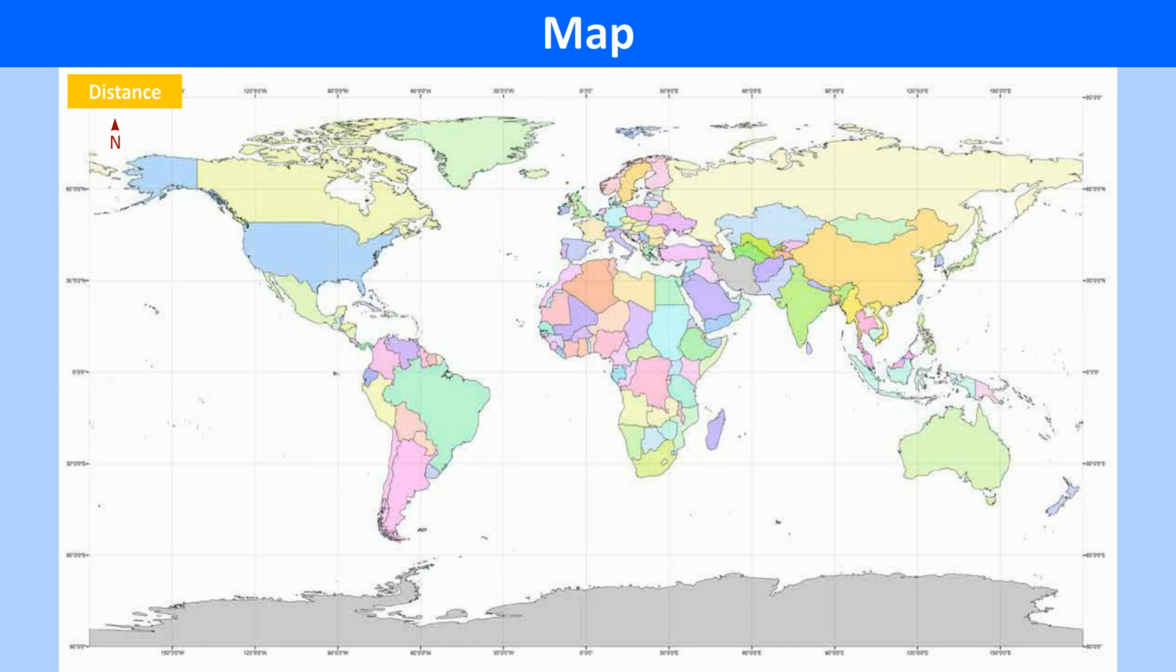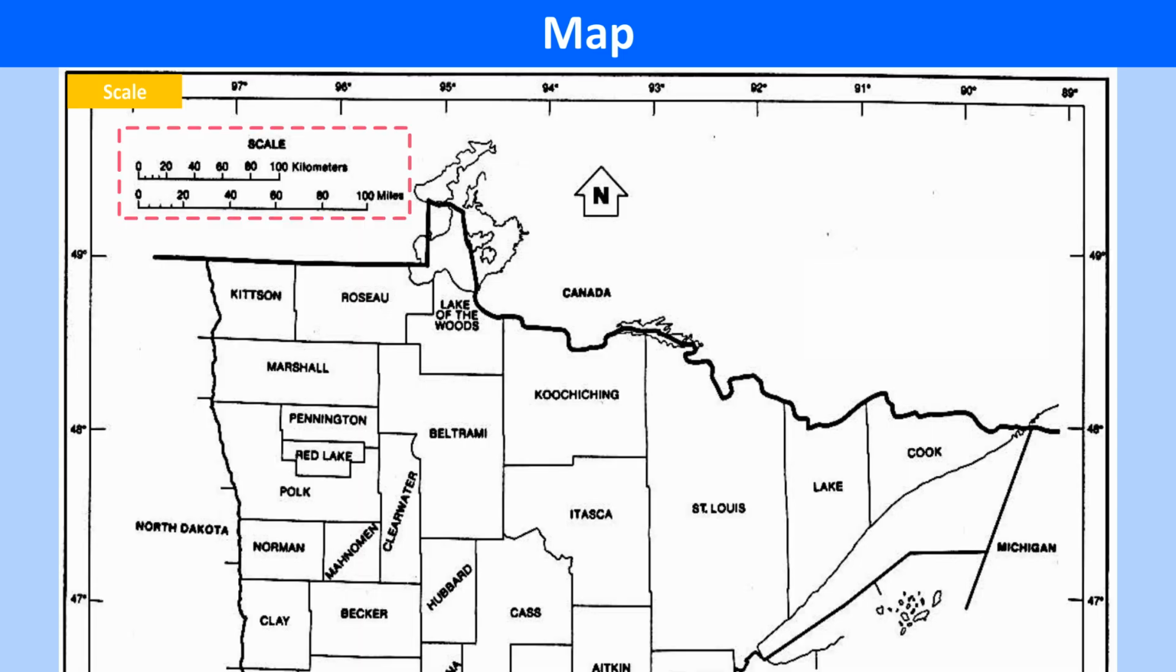Distance. Every small unit on a map represents some distance on actual ground. So, we use a scale to correctly represent the surface of the Earth on a map. Scale. Scale can be defined as the ratio between a given distance on a map and the actual distance on the Earth's surface. One part of the scale shows the distance on the map, for example, 1 centimeter, while the other part shows the actual distance on the surface of the Earth, for example, 1 kilometer.